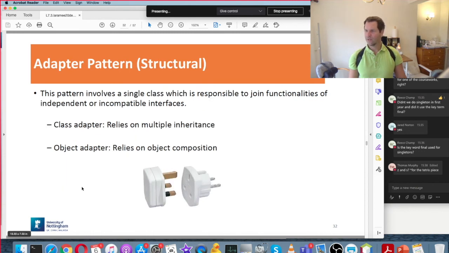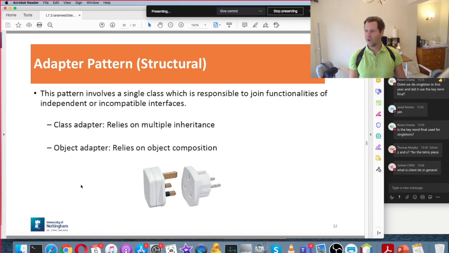Okay, I think what we'll do is we'll take a break now and we will come back in 10 minutes. What do you guys think? Does that sound like a good plan? And we will start with the adapter pattern when we come back in 10 minutes. So let's do that.